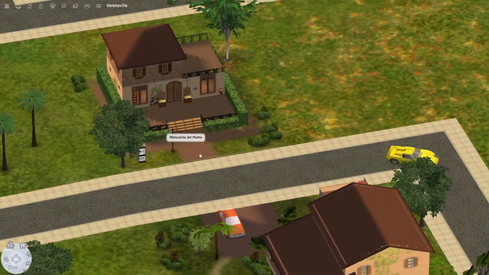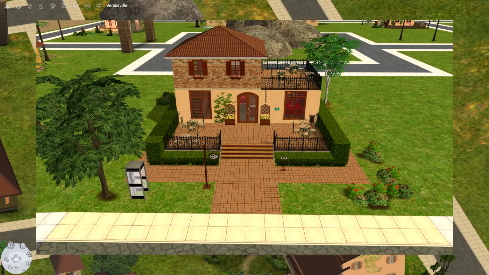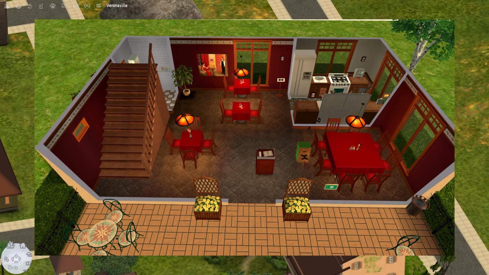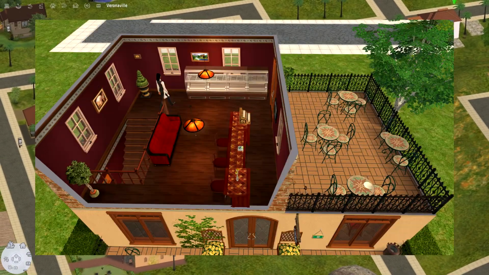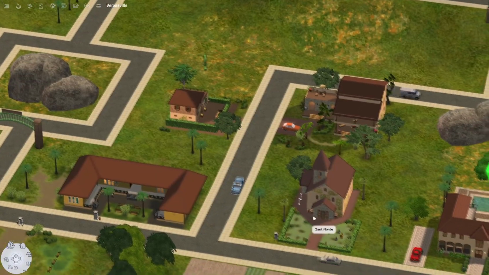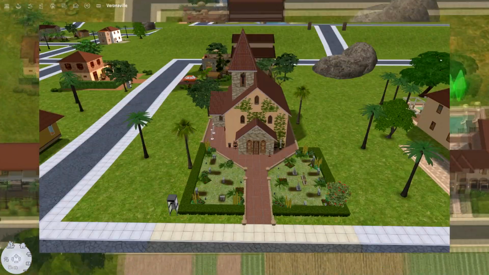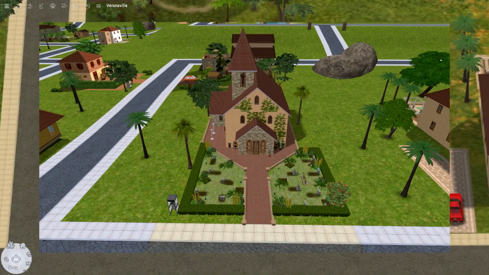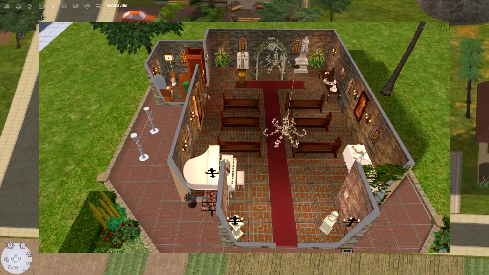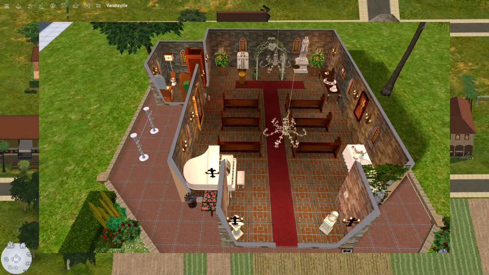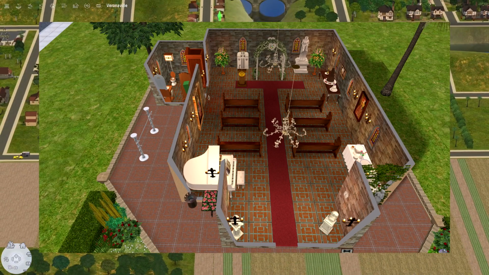And over here we have Ristorante del Monte. It's the Monty owned restaurant, but I'll not tell you who technically owns it just yet. And here we have Sant Monte, which is a resting place for the Montys and a popular wedding venue for the Sims on this side of town too.